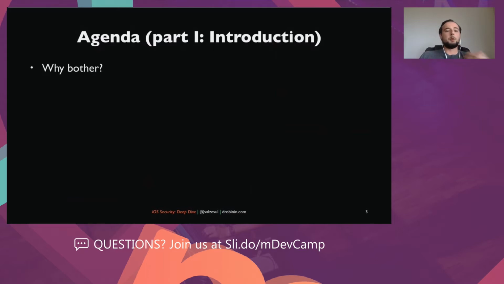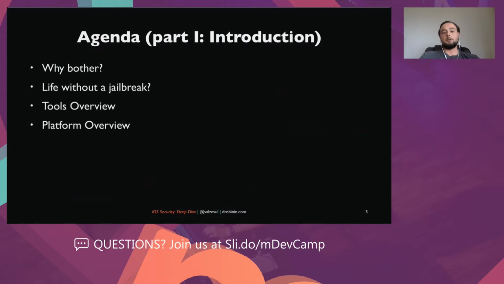So in the first part, we'll cover why one should bother to actually fix the security issues they have. We will think, is there any life without a jailbreak? Because there is this common thinking that if you want to do iOS pen testing, you need a jailbroken device. We will look at the tools we have for both jailbroken pen testing and non-jailbroken pen testing. And we will have a look at the platform overview, which is what do we have to work with and things related to that. And then in the first part, we will cover the very basics of the iOS security engineering, which is OWASP, and the data protection layers.